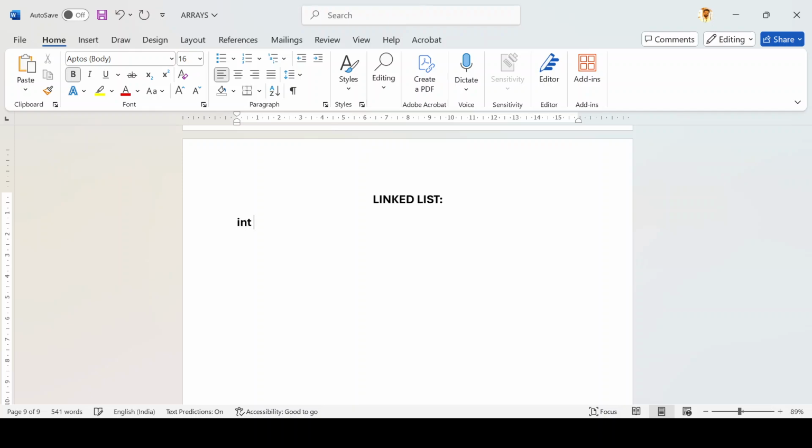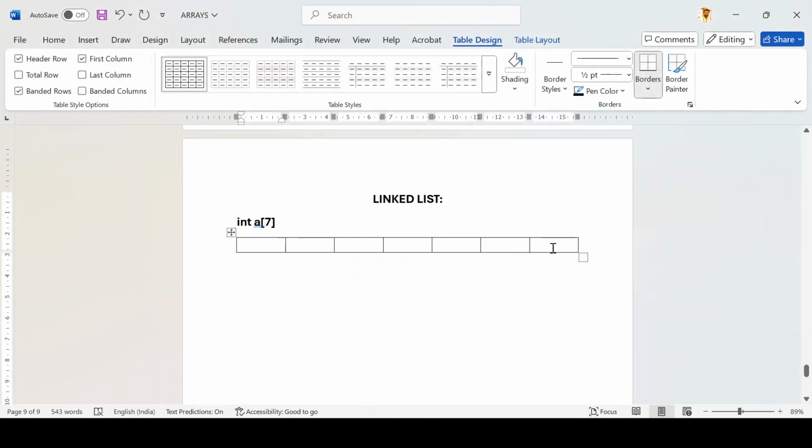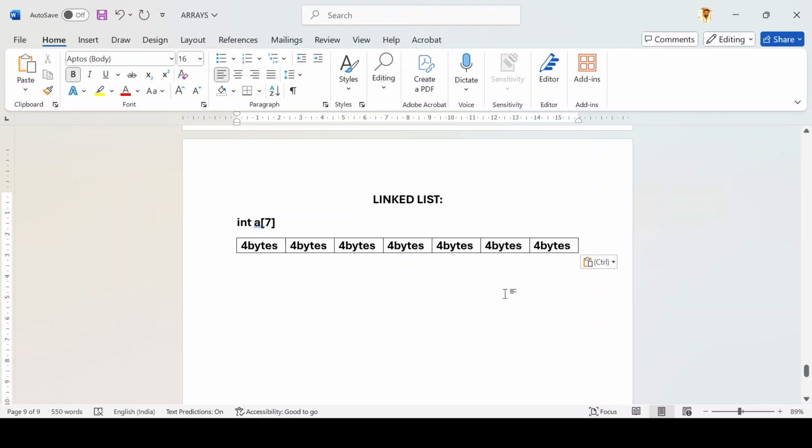For example, in an array, we will give int a of 7. That means it will allocate memory space for 7 memory locations. Okay, 7 memory locations will be allocated. So 7 memory locations have been allocated, and each location occupies 4 bytes.